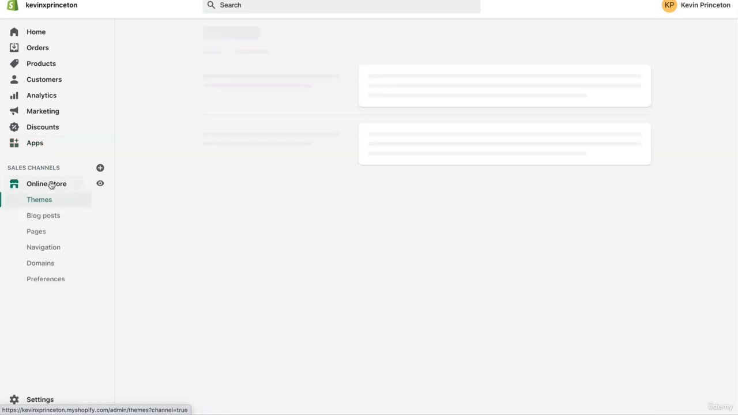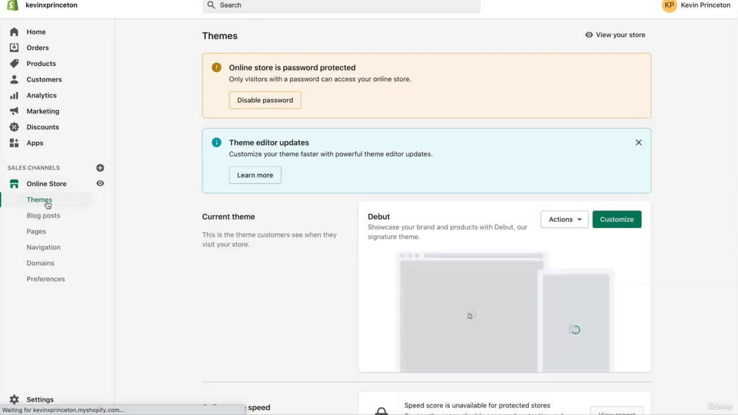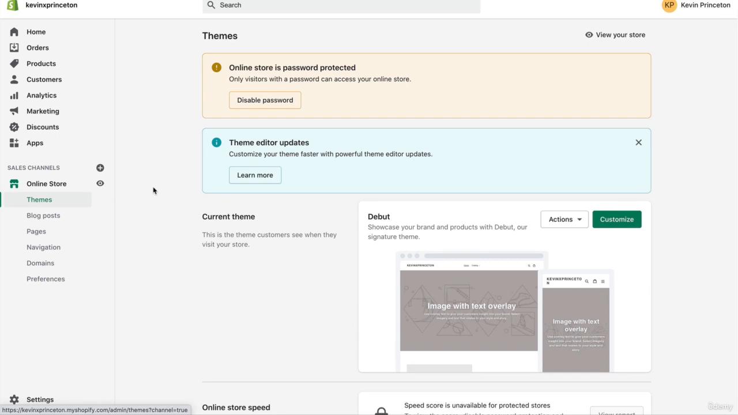And then lastly, online store. Under this sub-tab, themes, is where you can choose a different theme or template for your website so that you don't have to do as much editing. There's a lot of free themes and also paid themes. I'll talk a little bit about those later.